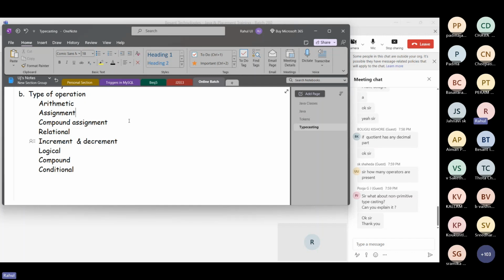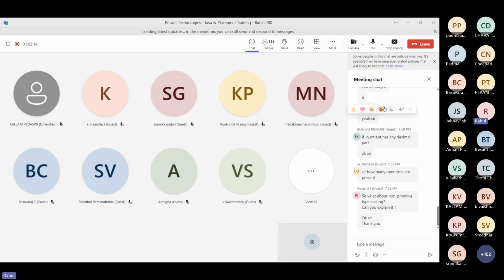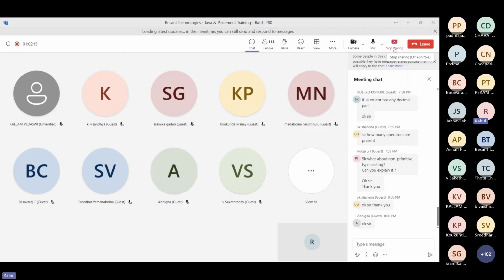So we have covered three operators. The rest of the operators we will be doing in tomorrow's session. I hope you guys enjoyed this session. I think I was able to explain something for the day.